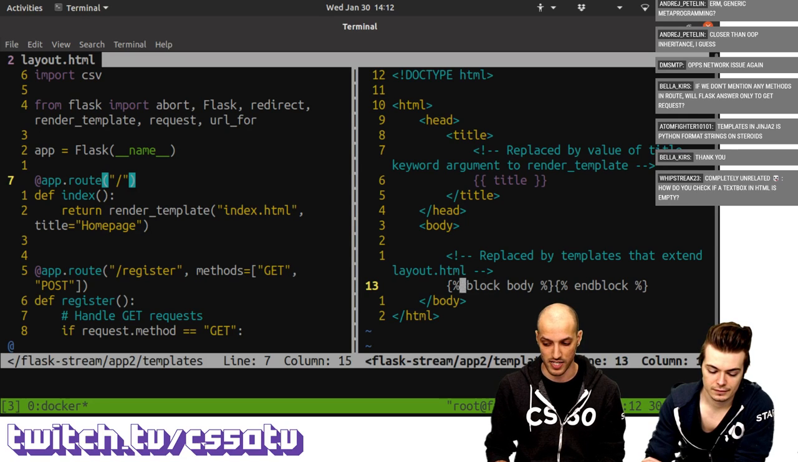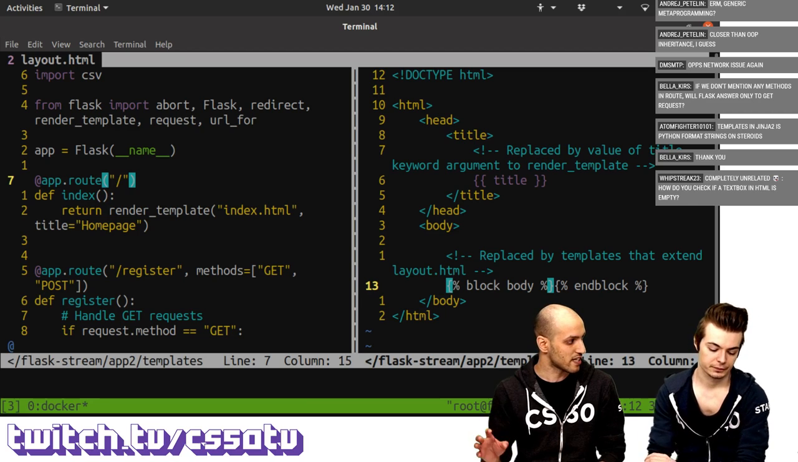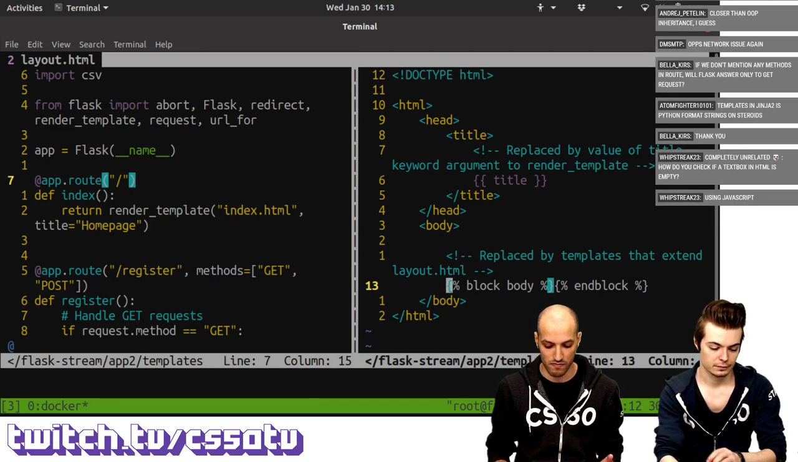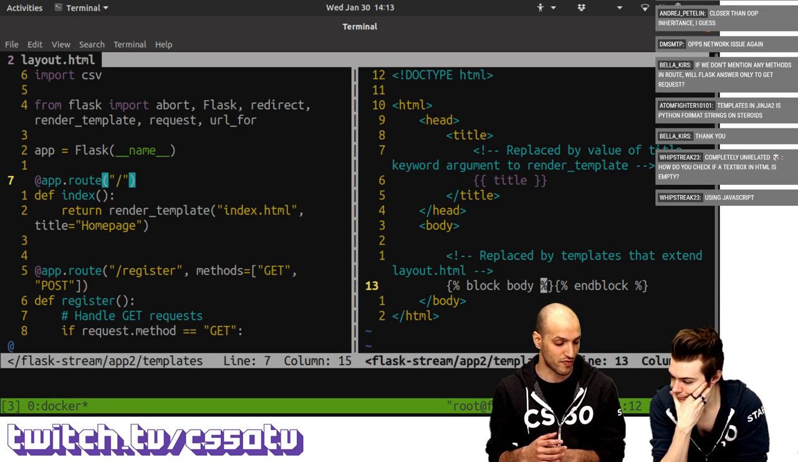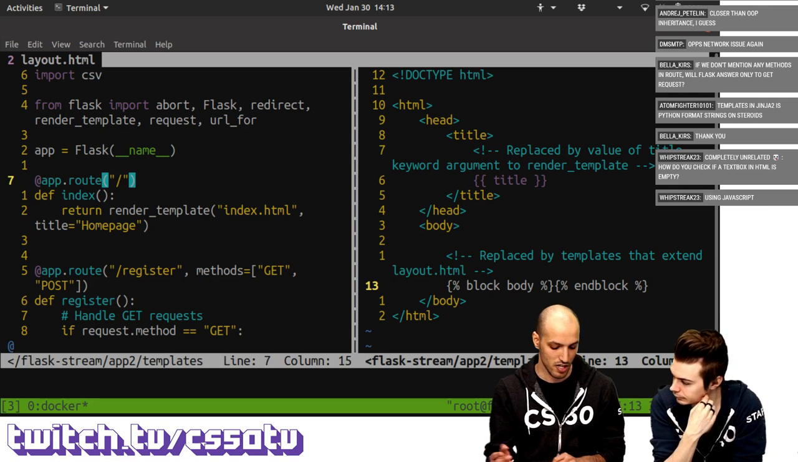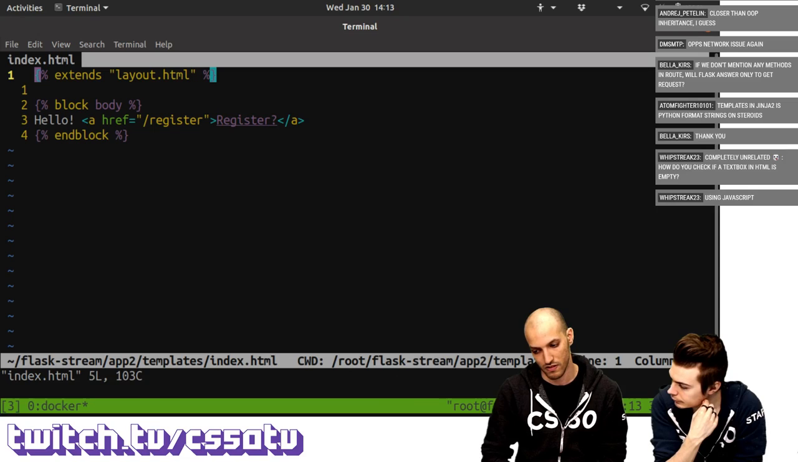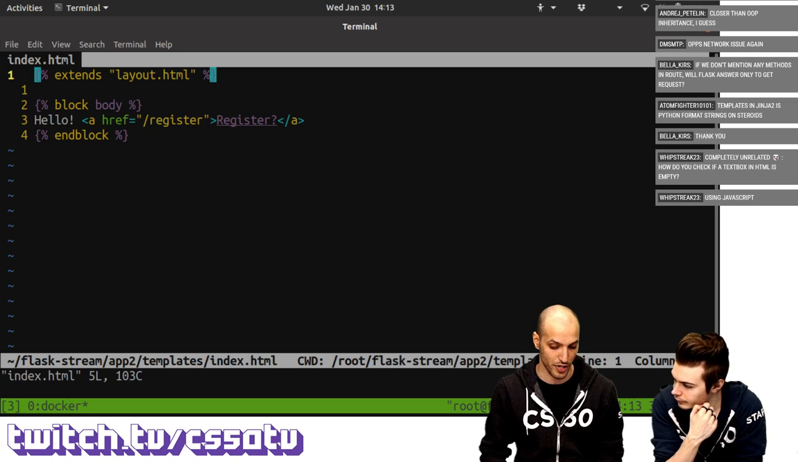And so what this does is actually says that, hey, the templates that are going to extend or inherit from this base can essentially define a block, and the contents of this block are going to be inserted here. So let's actually take a look at one of these templates. So let's take a look at index.html. And the first line in index.html is that it extends layout.html, the file that we just looked at.